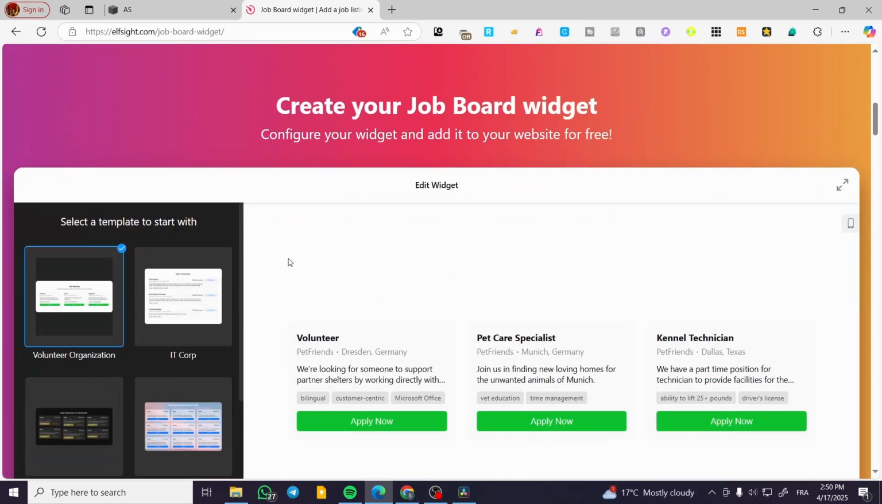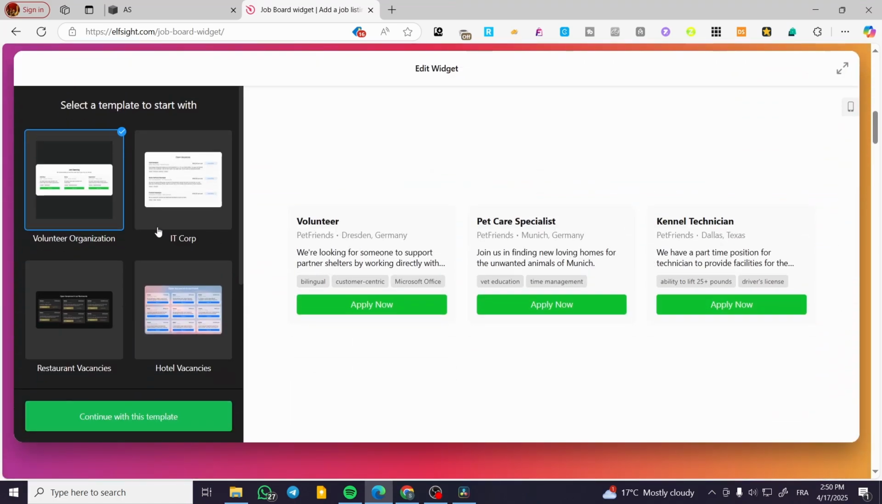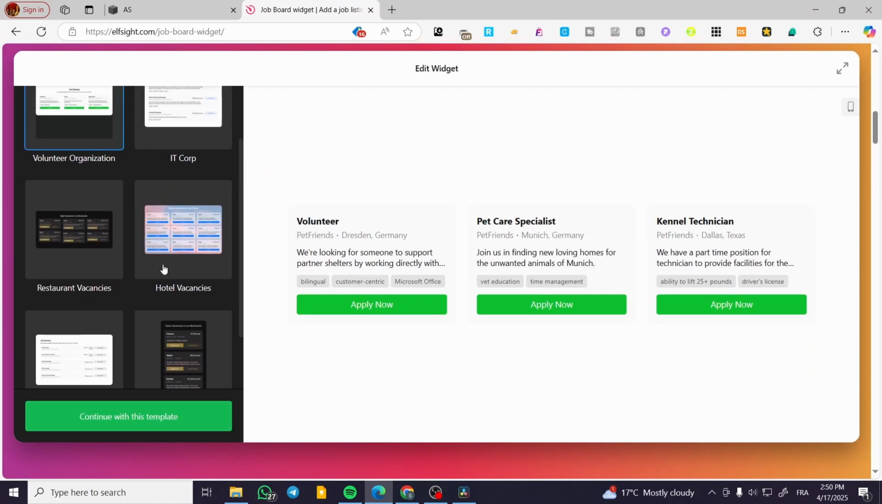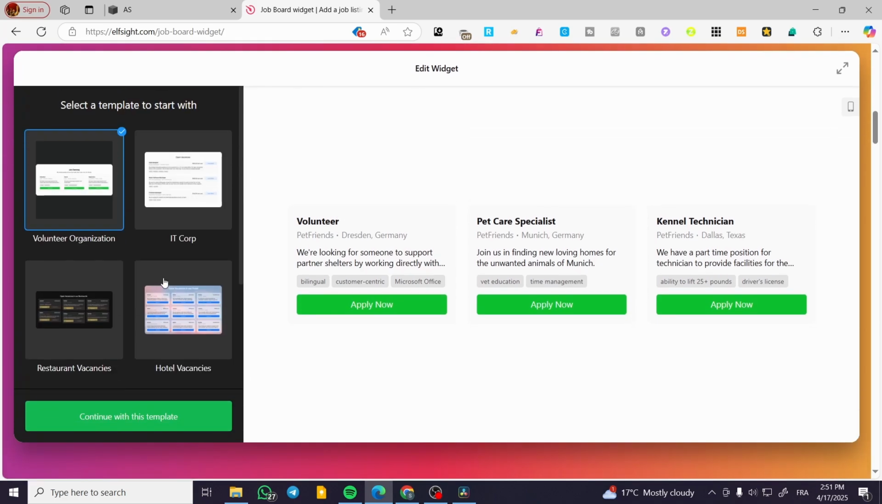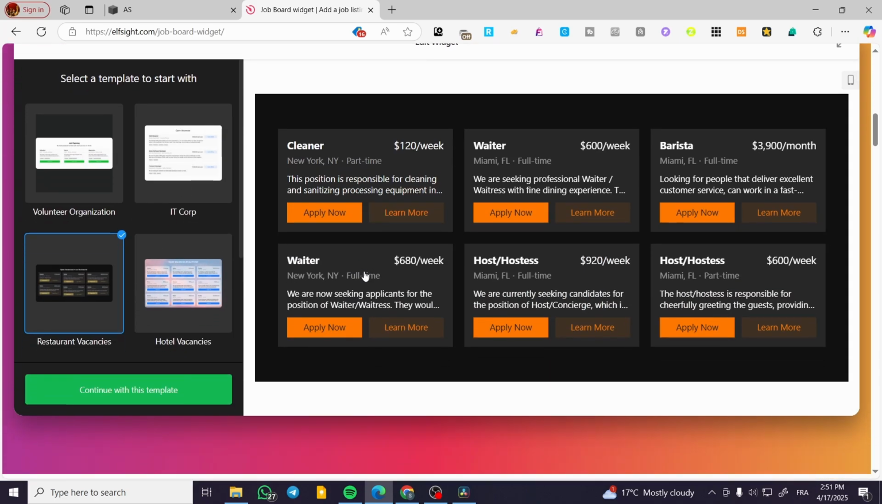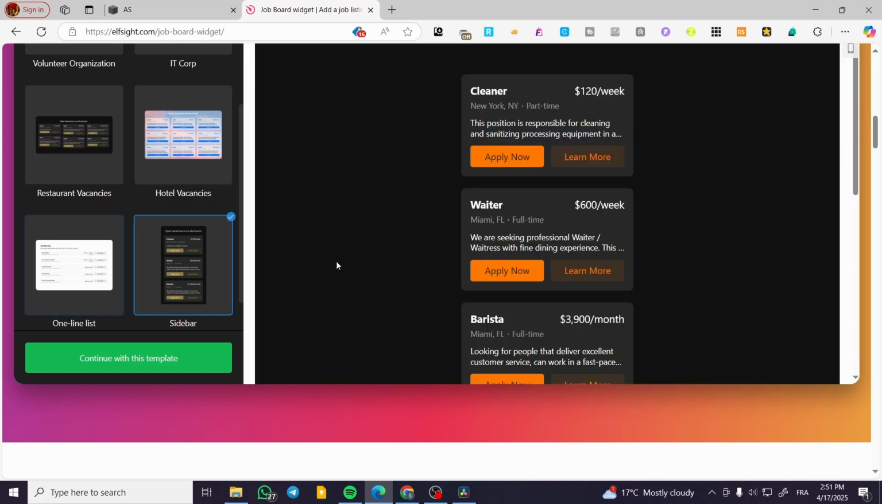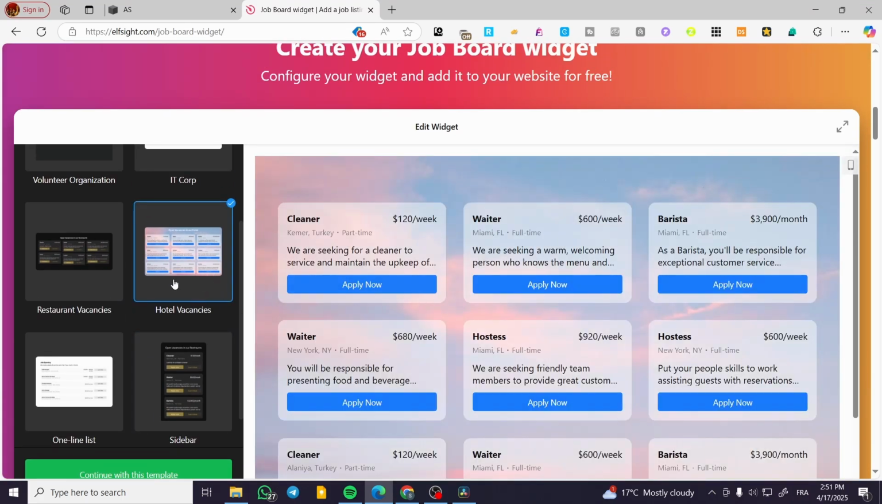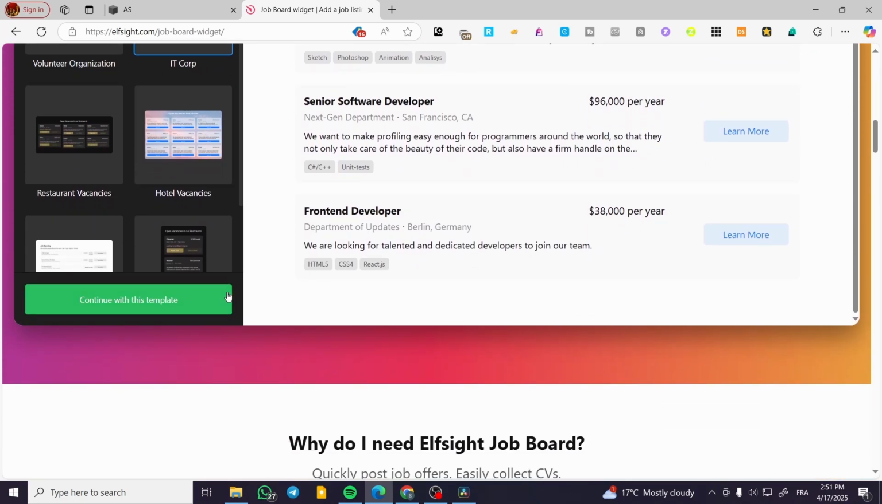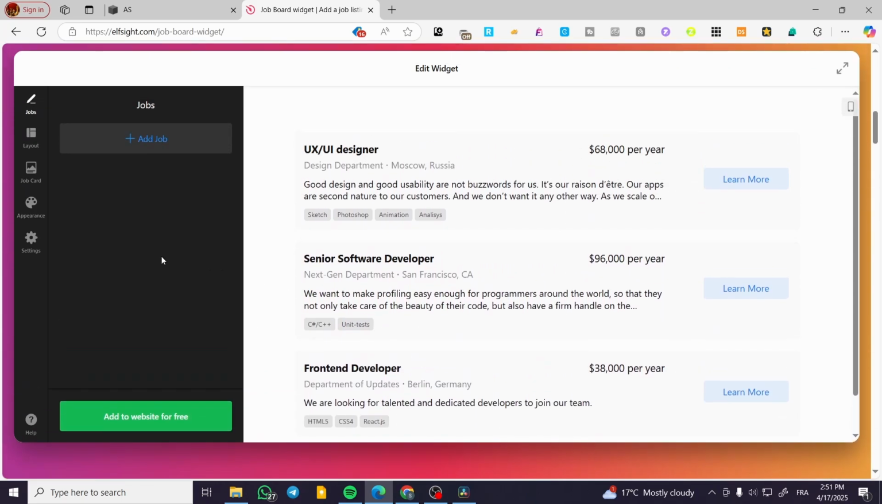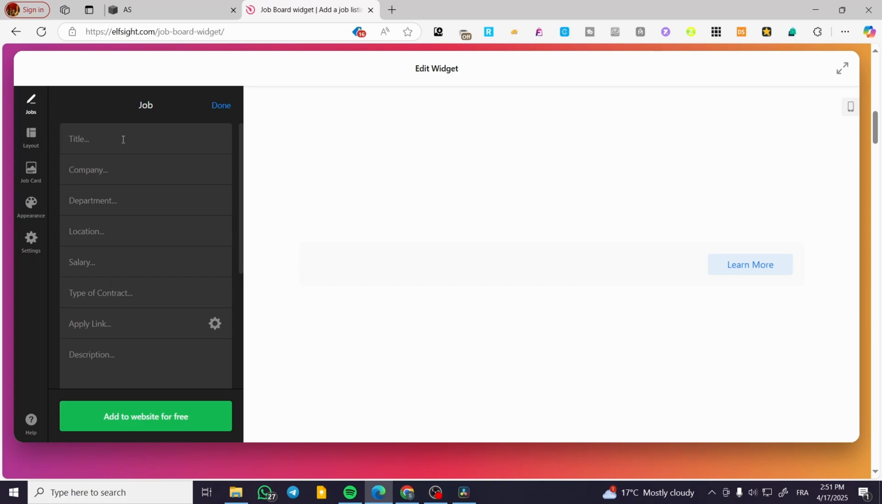So we are going to click on create a new widget, or widget for free. And as you can see, we have, not tons, but basically 6 models. So we are going to choose one of them, just like this, or the last one. I'm going to choose maybe this one. I click on continue with the free one. I'm going to have the jobs. I can go ahead and post the title, company, department, location, salary, the type of contract, and the application link. So you're going to have the application link if it is going to be posted on Indeed, LinkedIn, or whatever. And then we're going to have the description.